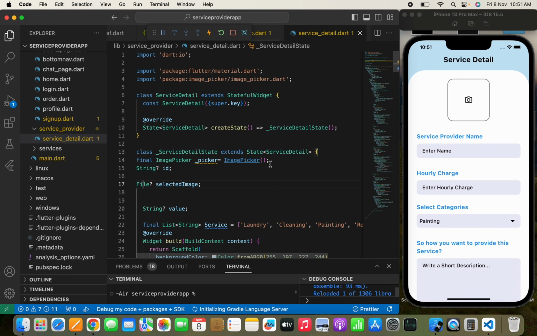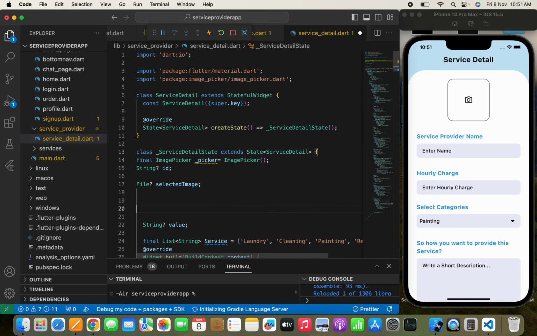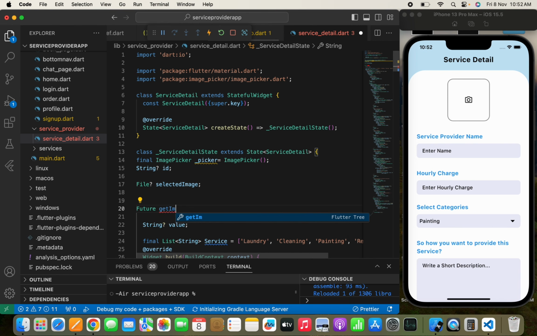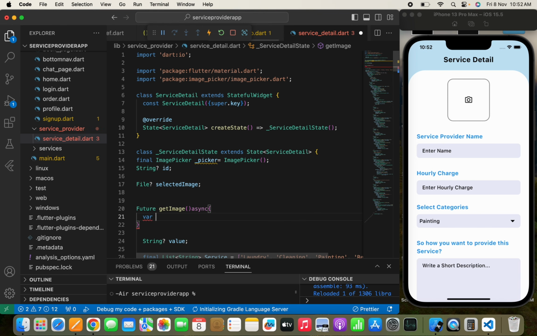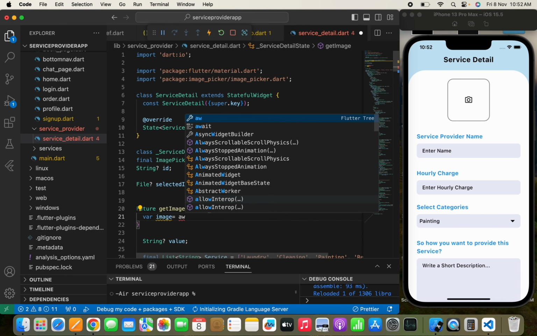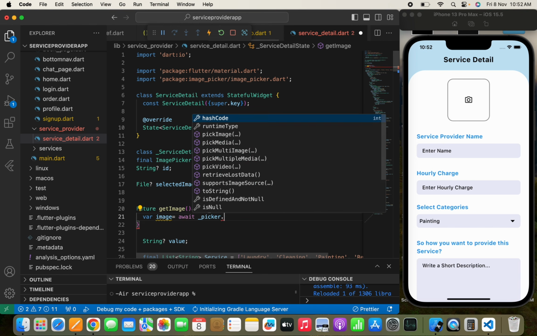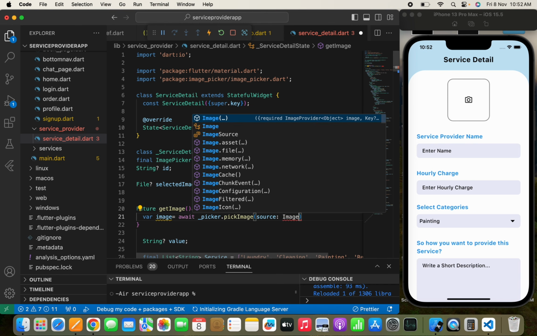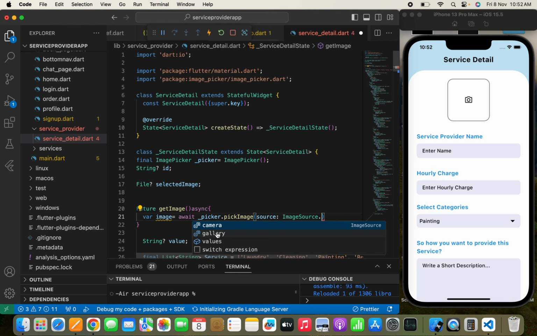Let's call this file, and after this let's pass a function to pick the image, and we need to write a function name which will be get image. So here I will simply write a future, and the future will pass a get image, which will be a function name, and we'll pass async, var image is equal to await. Now we'll pass picker dot pick image, sorry, not get image. The source will be image source dot, need to pass it from the gallery.